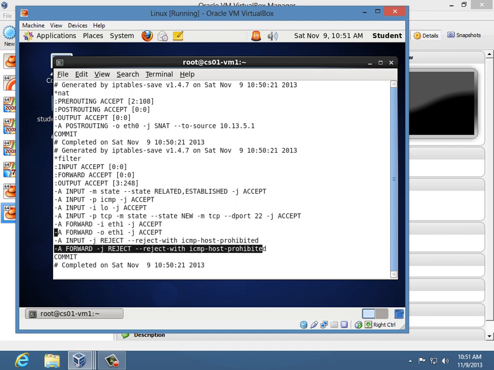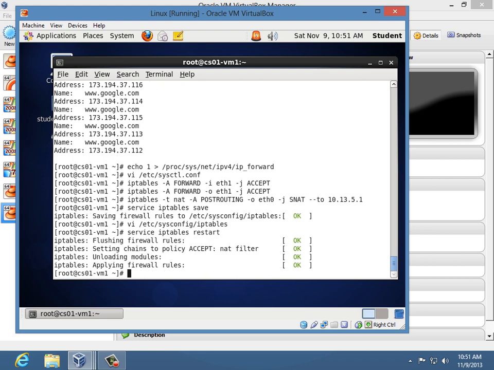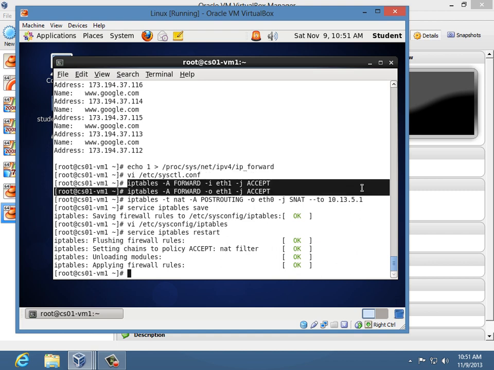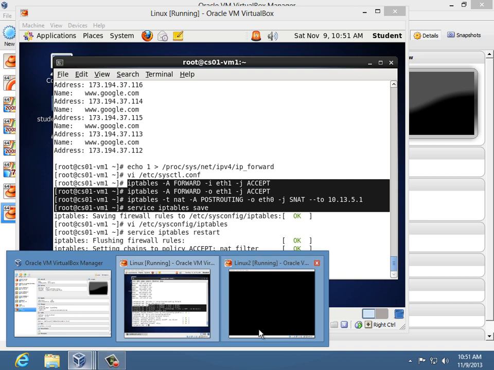Save that file and do service iptables restart, so it rereads the new rule order. So now this machine is a router because we did this, and it has the NAT feature turned on because we did this. Now I'm going to go to my second machine.